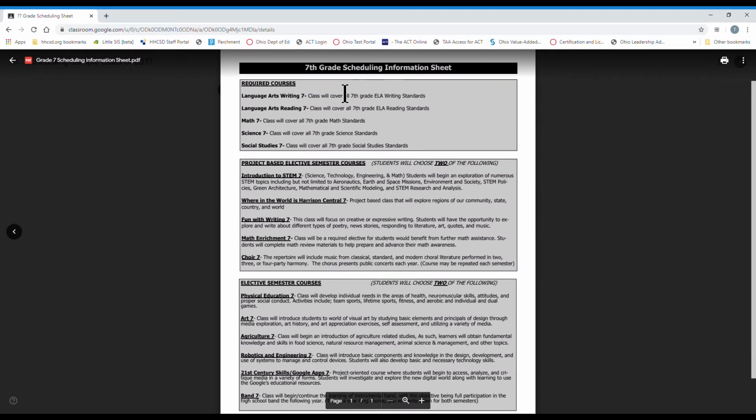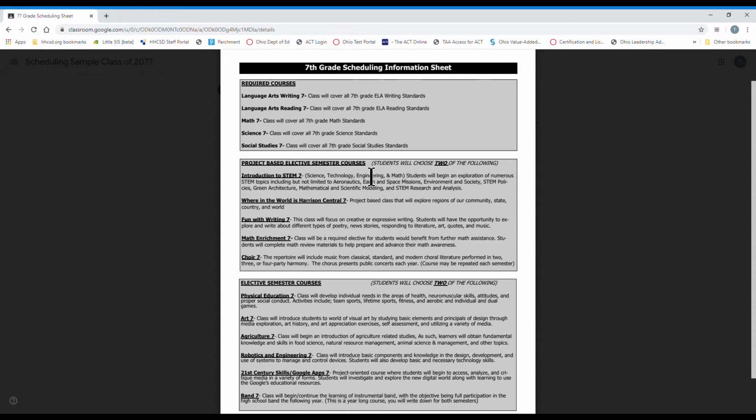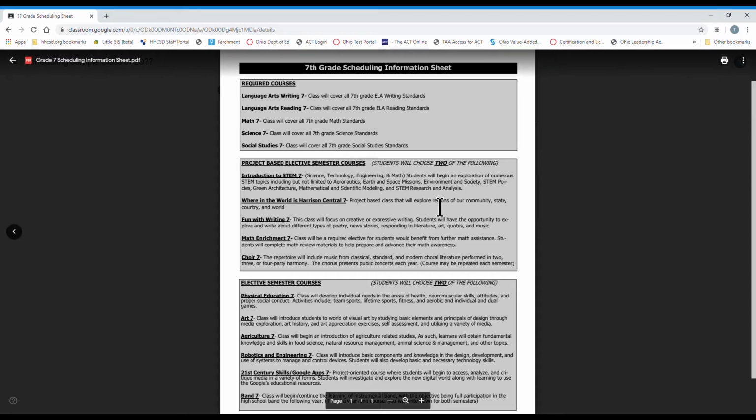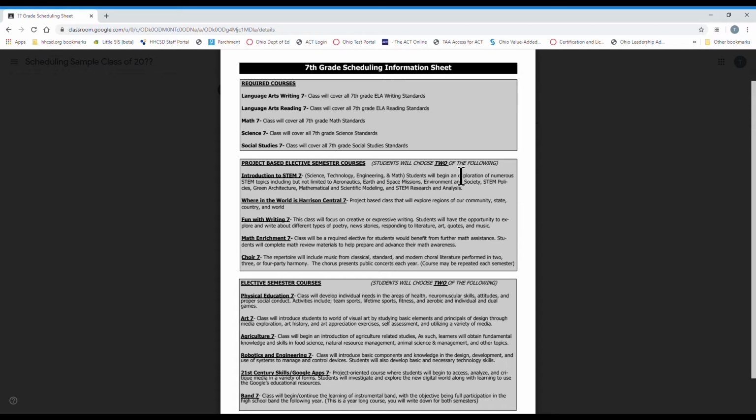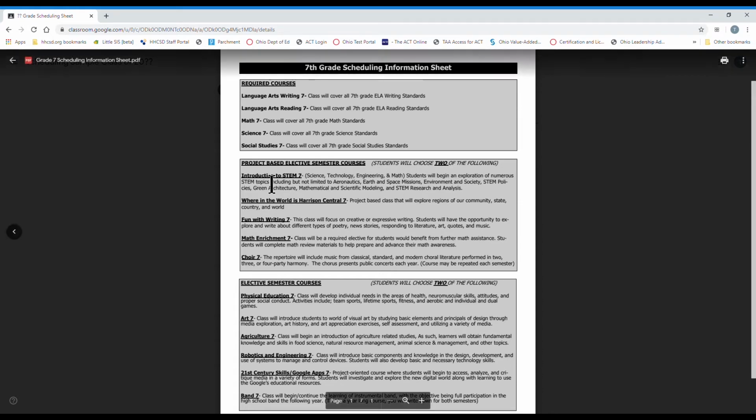So at the top you'll see the 5 core classes that everyone takes. These are the required classes that you have to take. You'll also see below that 2 boxes. The first one says project-based elective semester courses. So a semester course is a class that you'll take for half of the school year. So in this box, you'll need to choose 2 classes. So if we'll go through these real quick.